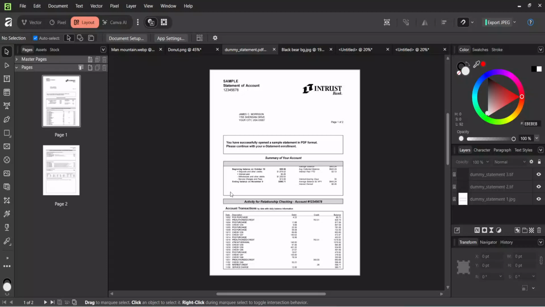In today's video, I'm going to teach you how to export all pages of a PDF in Affinity. If you brought a multi-page PDF into an Affinity app, whether you're using Affinity Publisher, Designer, or Photo, the goal here is to export the entire document at once, not just a single page.